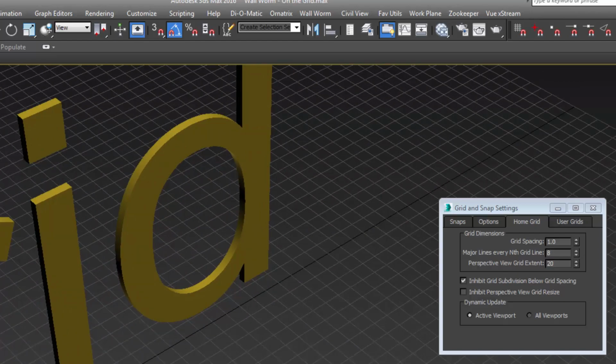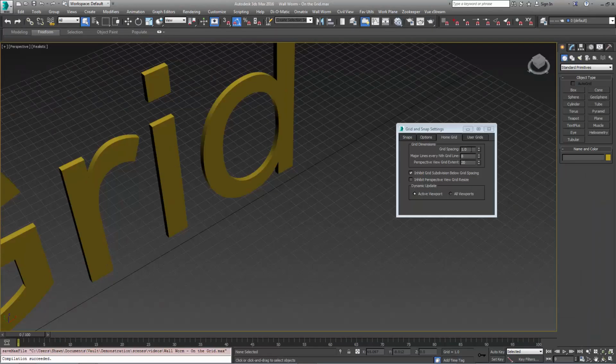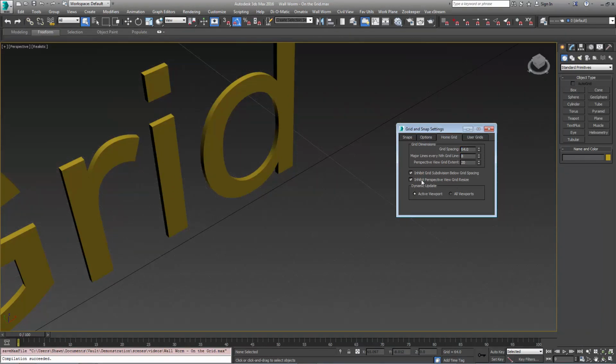Now I'm going to go back to more of a standard Hammer-like setup. So we're going to go to a 64 unit, and we're going to turn off all of these adaptive updating.